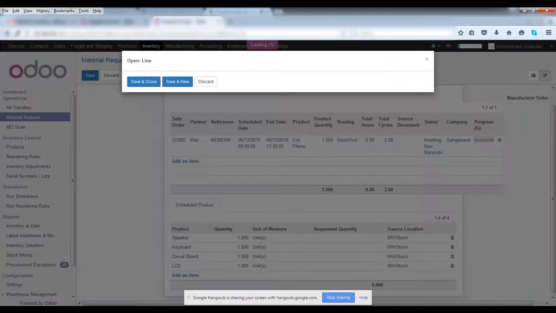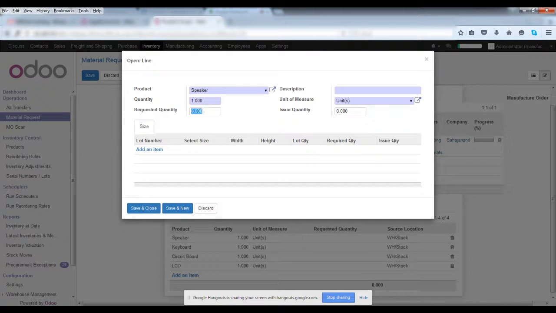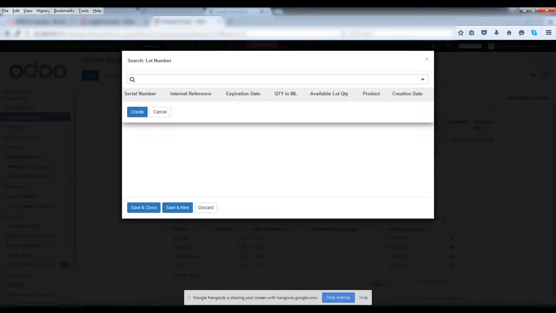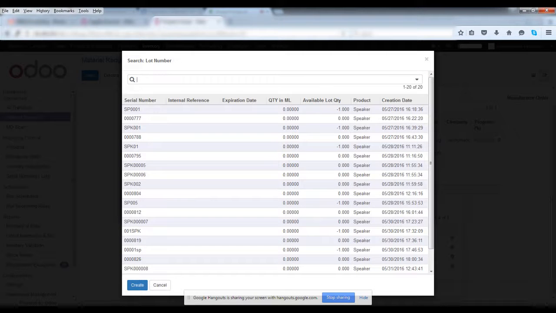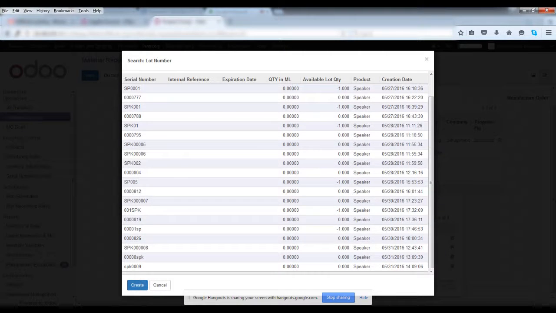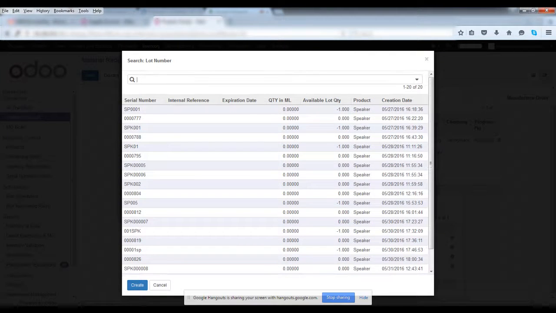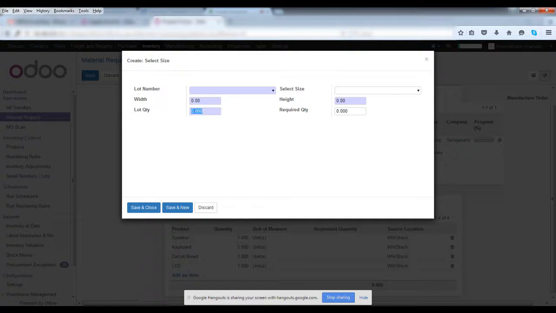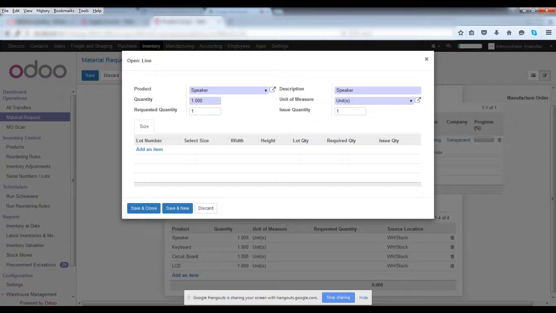Just a minute. We have to add some additional configuration. Here we can set the requested quantity, whatever issue quantity, whatever description, if you have any internal description. We need to create a lot number, if lot tracking is defined. For example, speaker. Currently there is no available quantity. Just a minute, I have to create some available quantity. We need to select the lot number and lot quantity. Just a minute, I will show you for one item, speaker.